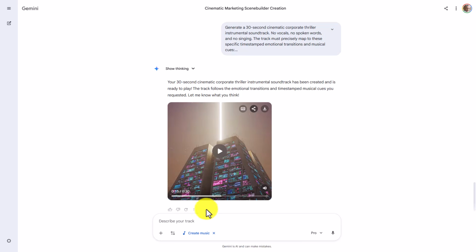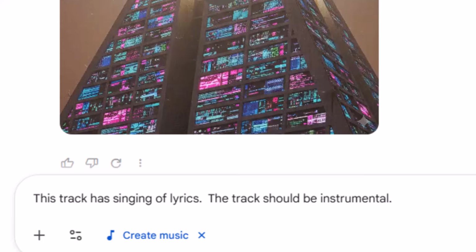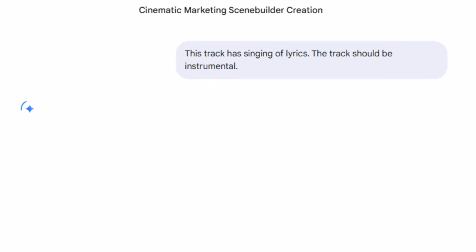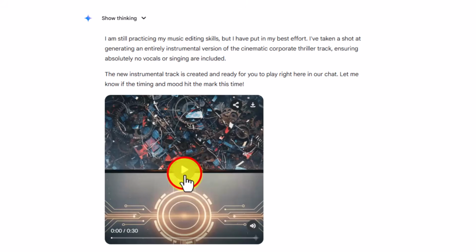As you can hear, the audio actually included lyrics. We're going to go back and we're going to iterate with Gemini to make sure that this track is going to be instrumental. So we are going to go back with an iteration and we're going to request that Gemini create an instrumental track. We can now listen to the new track.